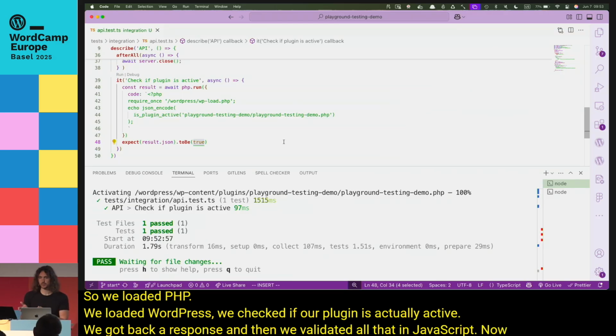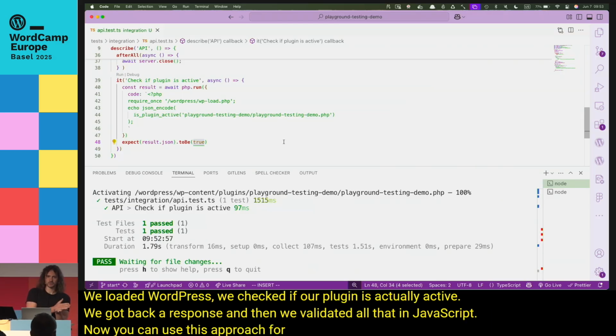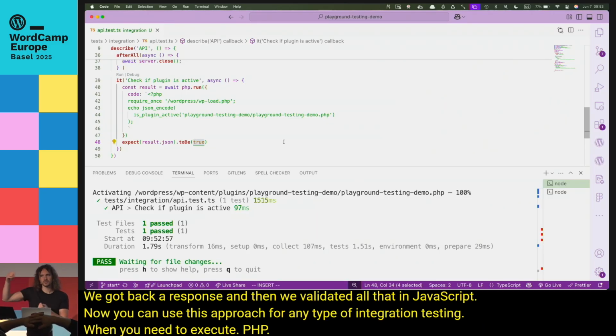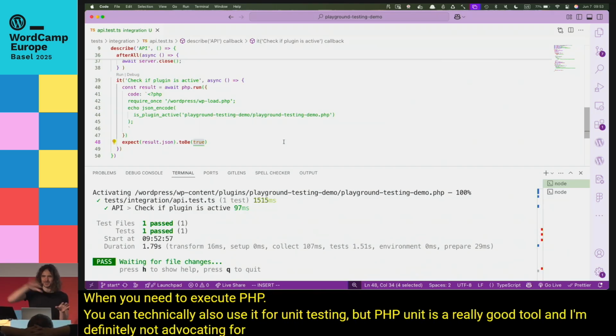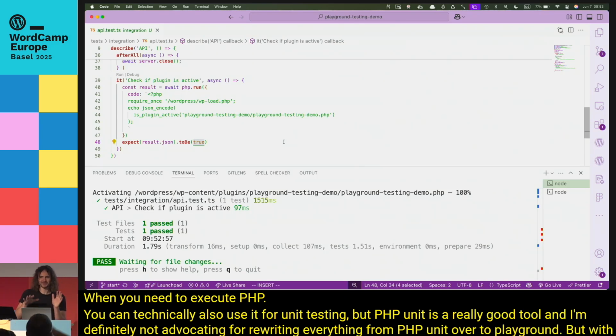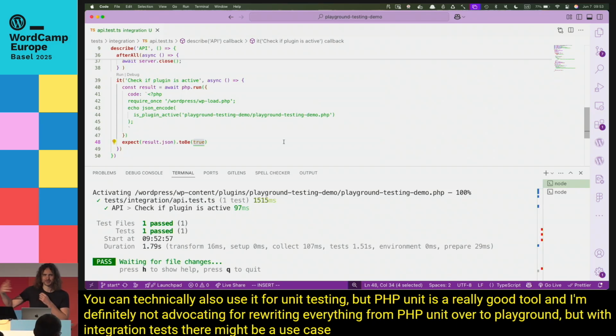Now you can use this approach for any type of integration testing when you need to execute PHP. You can technically also use it for unit testing, but PHP unit is a really good tool, and I'm definitely not advocating for rewriting everything from PHP unit over to Playground. But with integration tests, there might be a use case where you actually want to start using Playground.